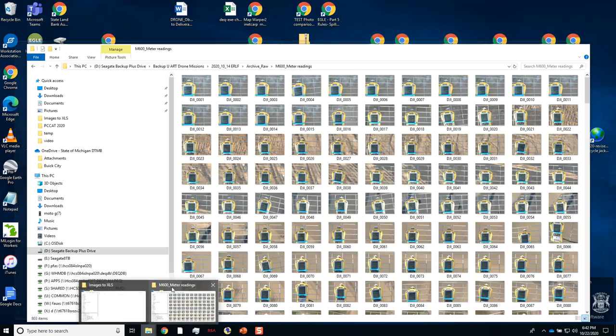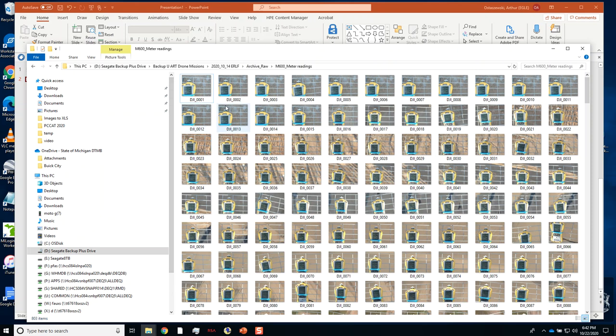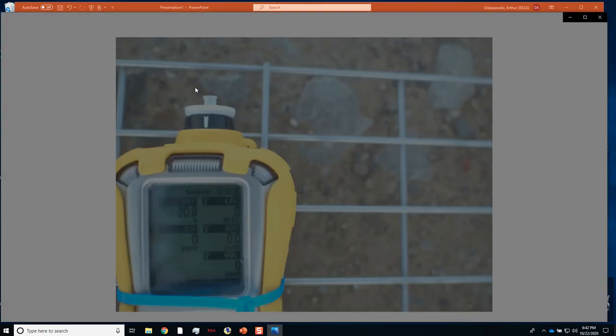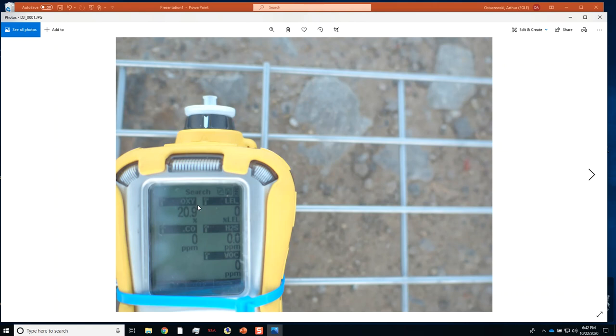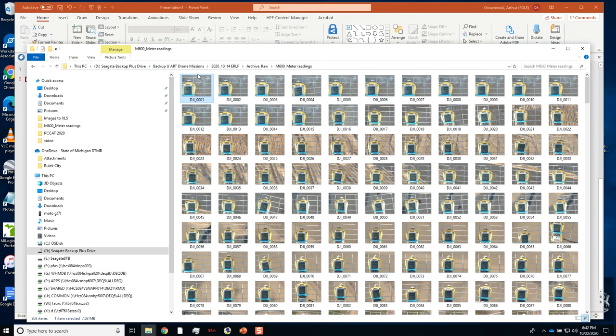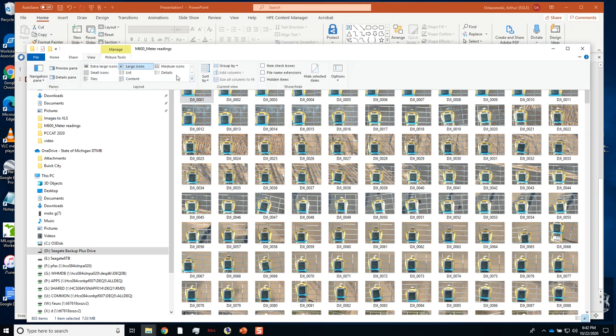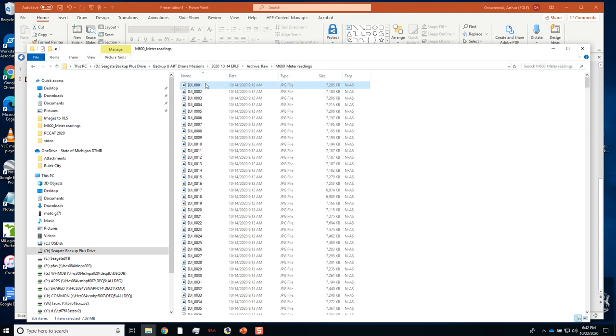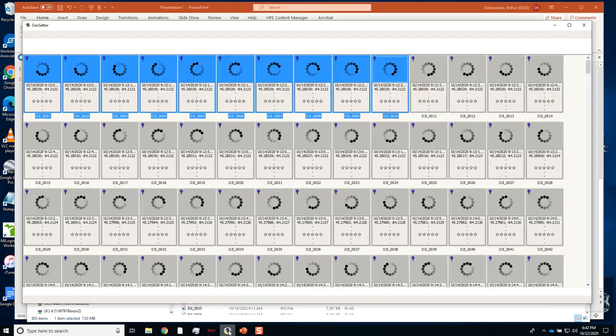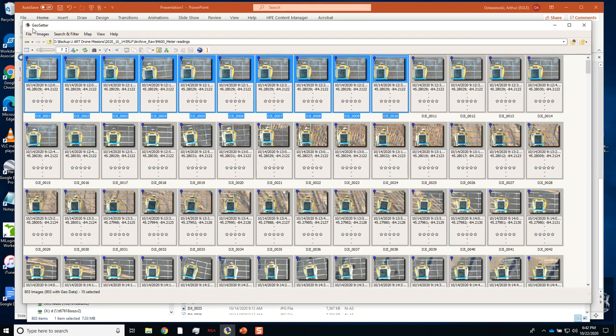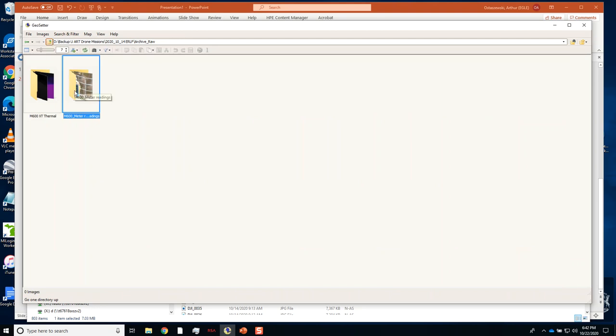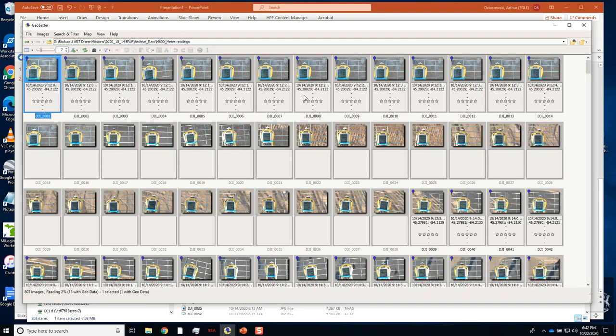So I have 803 images of a meter reading over a site, and I want to get these into an Excel table. I want to get the latitude, longitude, and altitude from the EXIF data. And how do I do this? Take your pictures, bring them into GeoSetter, by going into the meter readings.